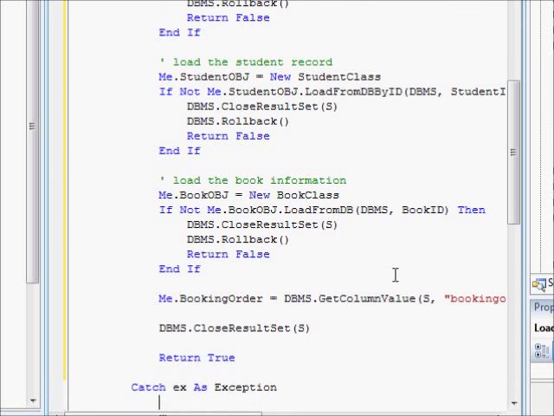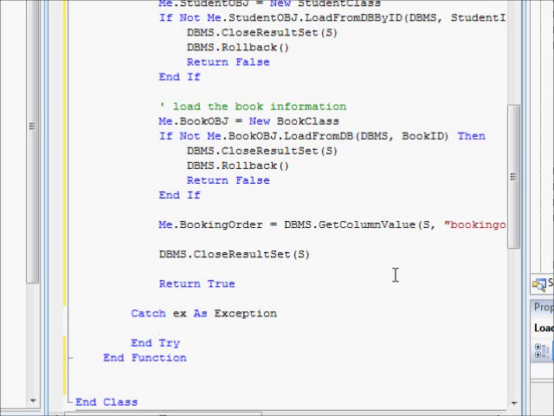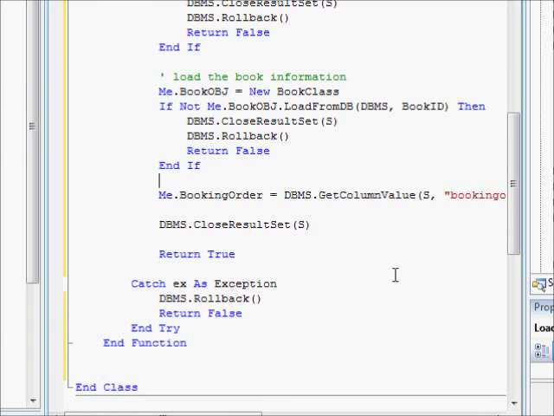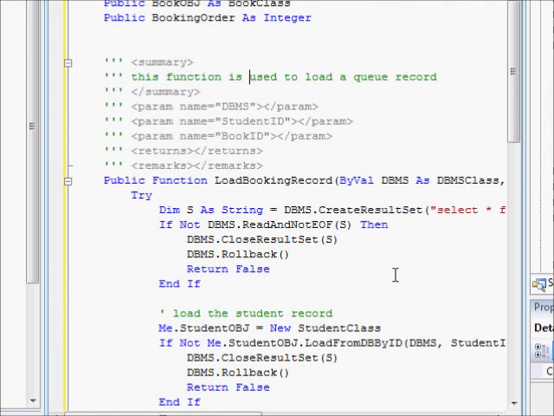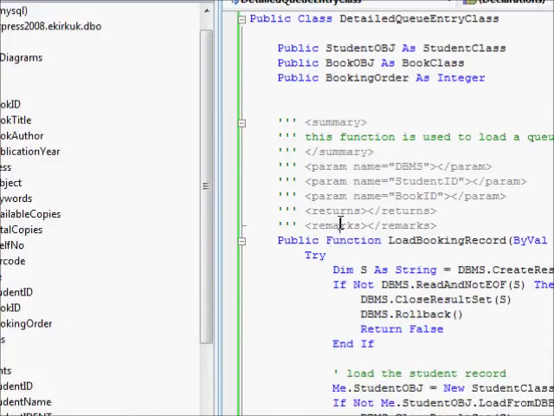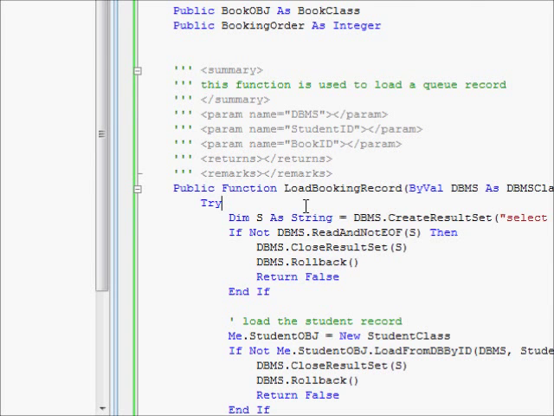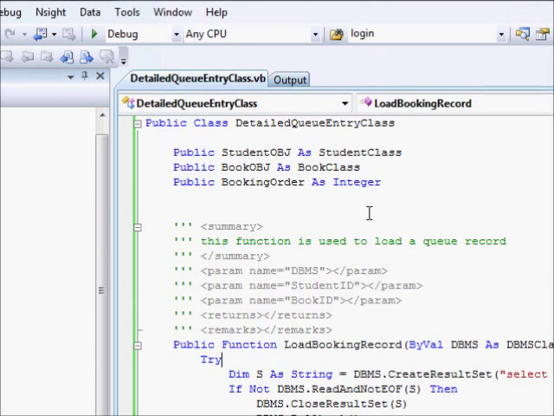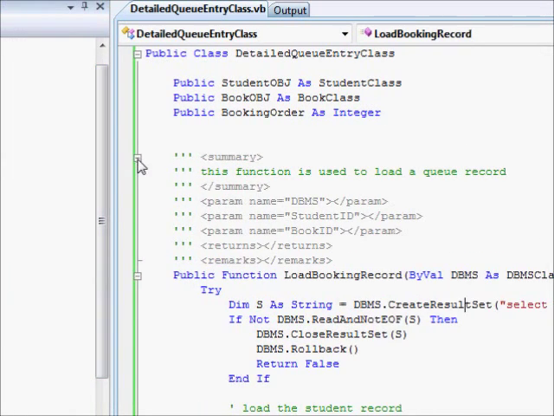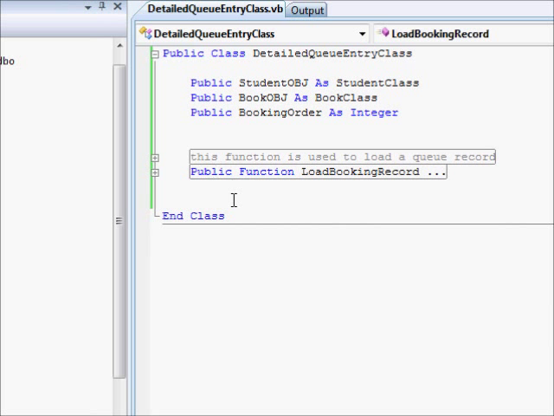This means that the load process was successful. If any error happens, we're going to say dbms.rollback and return false. It is as simple as that. So we finished this one, loading a booking record. Good. We might want to test this one, but I will create another method first. So this one will only load a single entry.